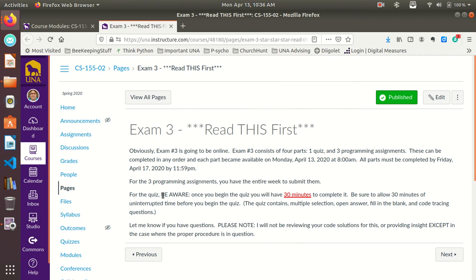The quiz, as you'll see, is a 30-minute quiz. So be sure to allow 30 minutes of uninterrupted time before you begin the quiz. You can start the quiz at any point up to the end of the day on Friday, but you have to make sure you have 30 minutes to complete it. Once you start the quiz, the timer starts, and after 30 minutes the quiz is over, and however much you've completed will be submitted for grading. That quiz represents the short answer part that we're used to having on exams.